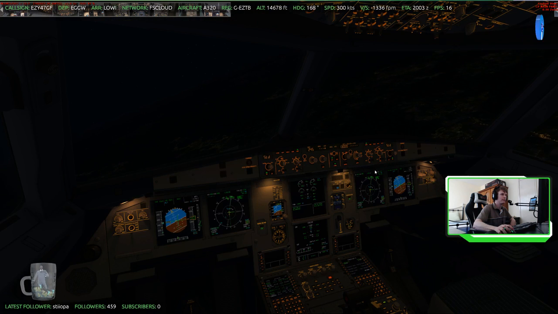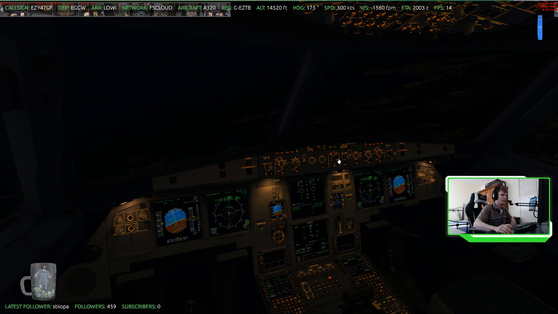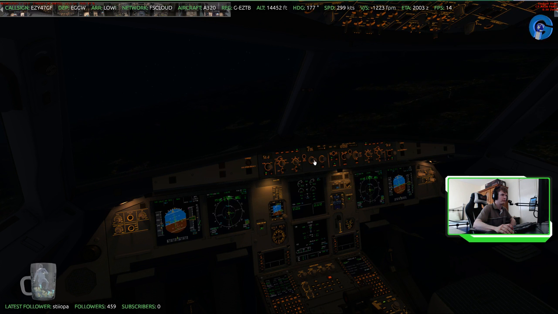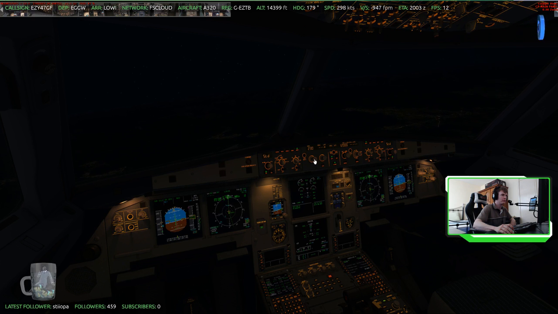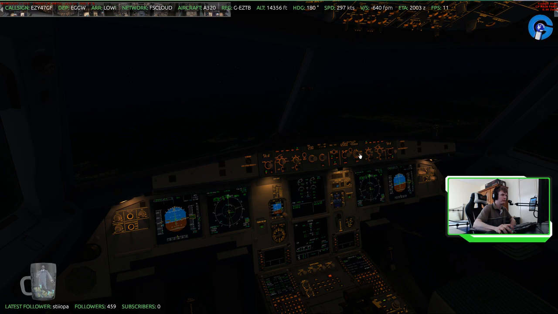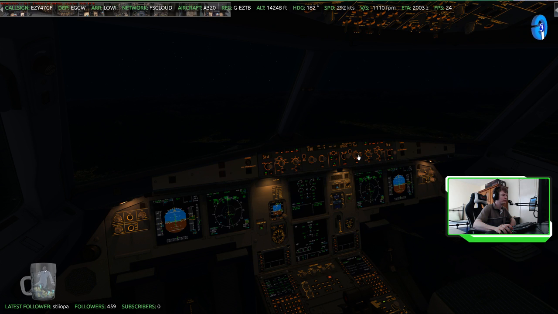Those mountains look pretty scary. They are scary. This is why Innsbruck is such an amazing airport to land at. It really is amazing to land at. Honest to God, it's the best. It is the best.